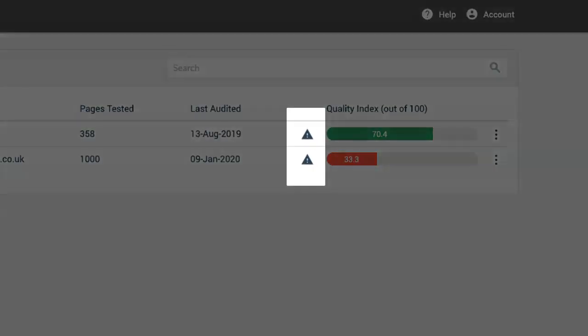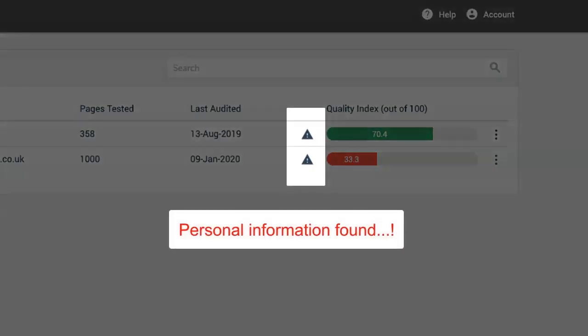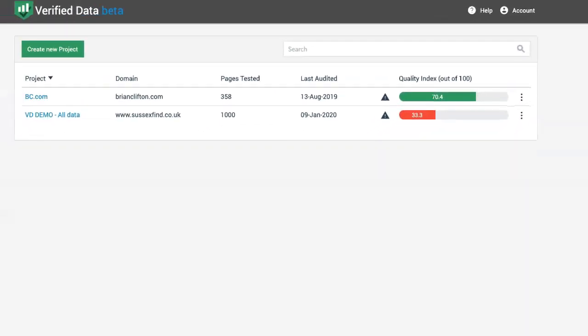Lastly, if you see a warning triangle on a project row, this is a heads up that suspected personal information has been found within the Google Analytics view. It's highlighted here because that is clearly a bad thing and likely to get you into trouble with data protection authorities. It is also against Google's terms of service and could lead to your property being removed. Therefore, we will look at this specific report a little later. Now let's look at the audits.